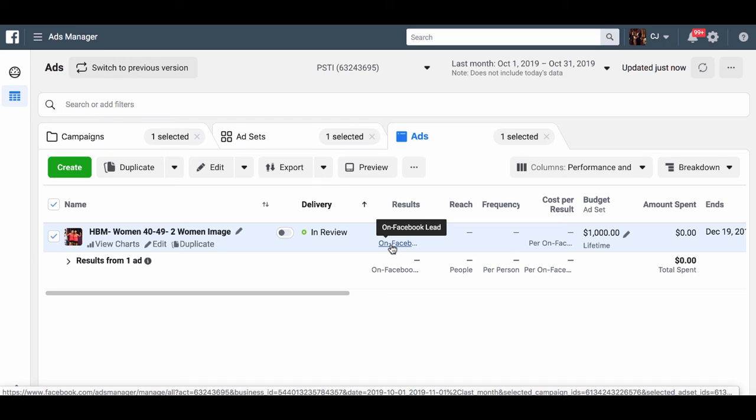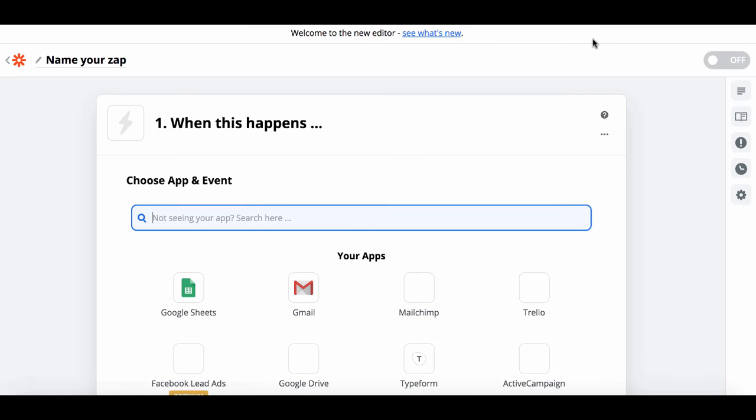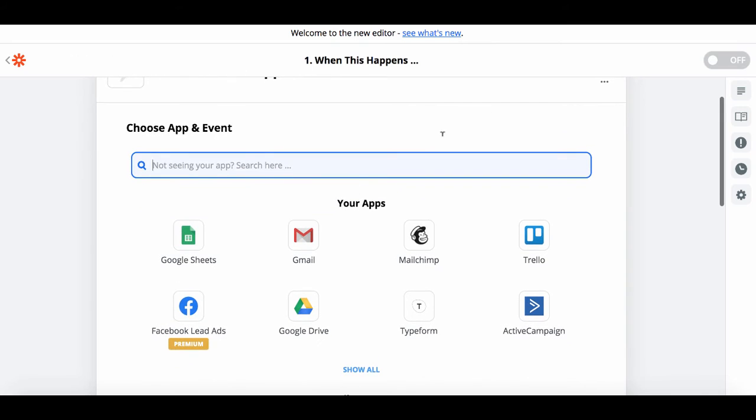And if you haven't already purchased a Zapier paid account, you're going to need to do that to take advantage of this next step. So I'm already logged into Zapier, and the first thing I'm going to do is come up here and click Make a Zap. And then I'm going to choose the Trigger app, which is going to be Facebook Lead Ads, which is only going to be available with a paid account.